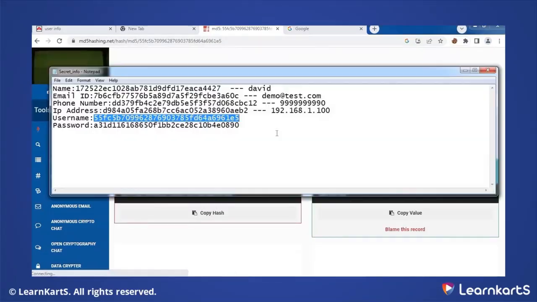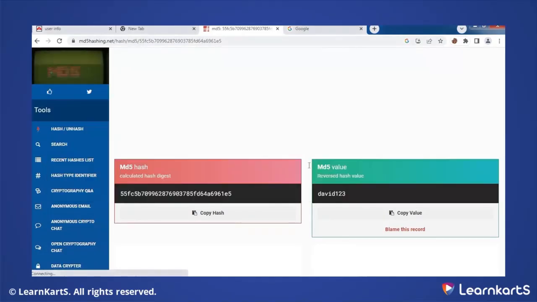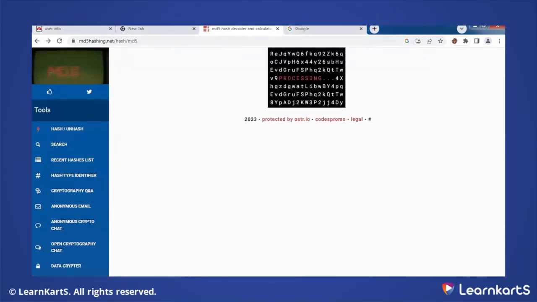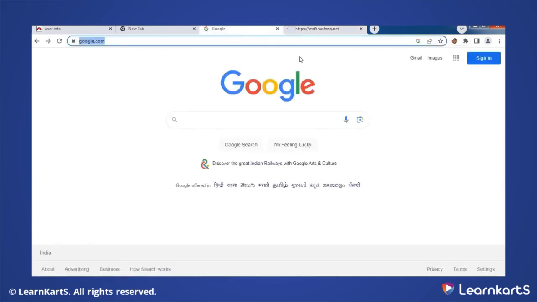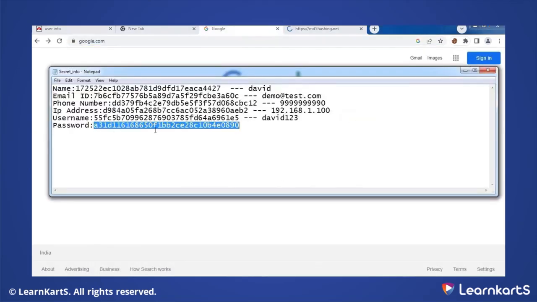The last one is the password, which is crucial. Let's try to decode it. Repeat the process, copy the encrypted code, and paste it on the decoder. Overall, the decryption process proceeds smoothly, providing the original text for each piece of information, including the phone number and username. This concludes the process performed by cryptographers and stenographers.